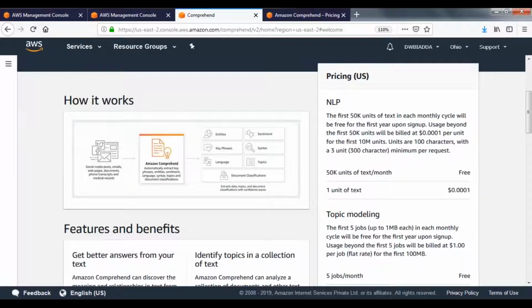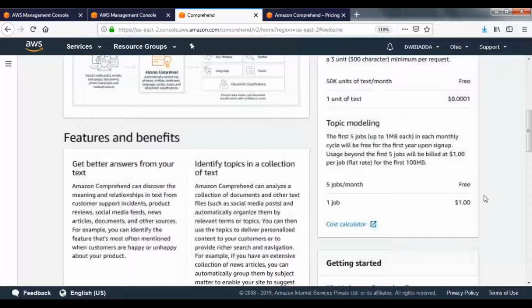So in the same page on the right side, you can find the pricing for the Comprehend. For the first 50k units of text per month, it is free of cost. Once it crosses that, for 1 unit of text, they are charging $0.0001. And for the topic modeling, the first 5 jobs in a month are free. Once it crosses 5 jobs, they are charging $1 for every job.